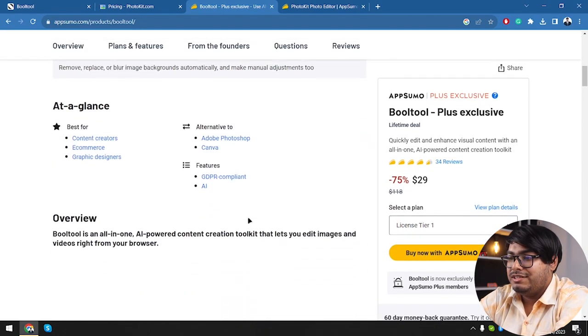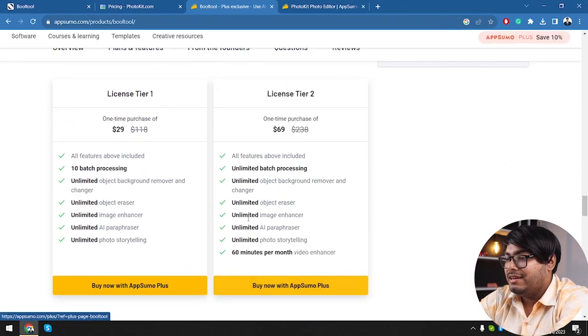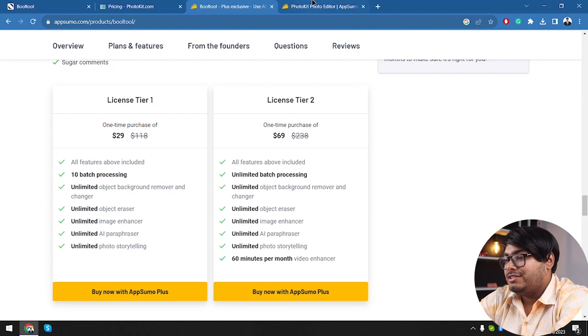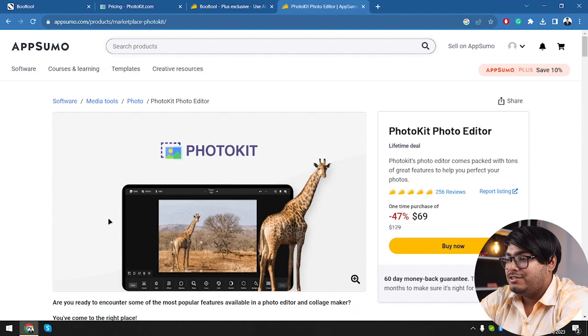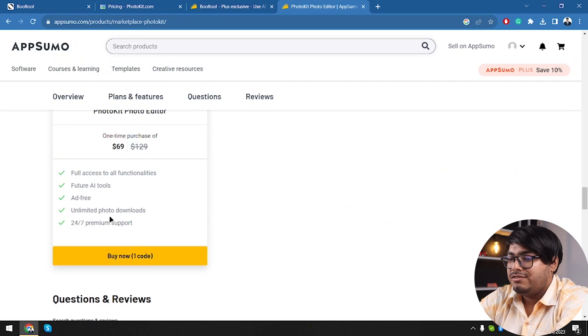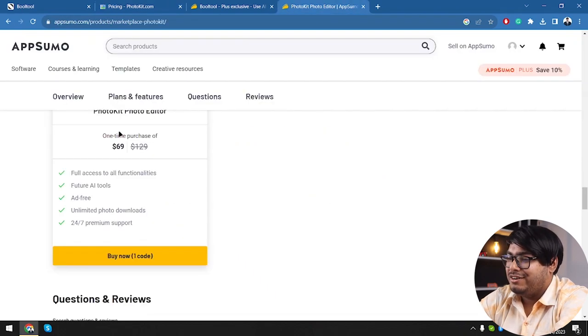So let's see what the users have to say, but first we're going to check out the features that come with the pricing plans. So 10 batch processing, and if you want unlimited, you can just get tier 2, which is going to cost us $69, okay? Then we have the $69 Photokit photo editor. We are going to check out what this one offers. So there's only one plan, full access to all functionality, future AI tools. It's just what they are offering on their pricing page, the VIP package for lifetime, which is just not going to cost us $99. It's going to cost us $69.